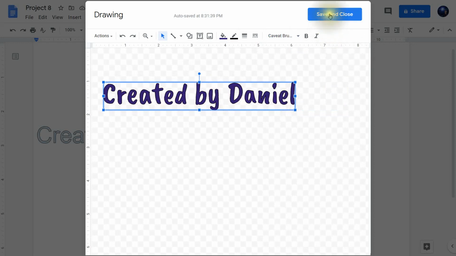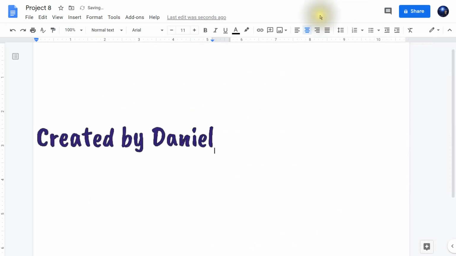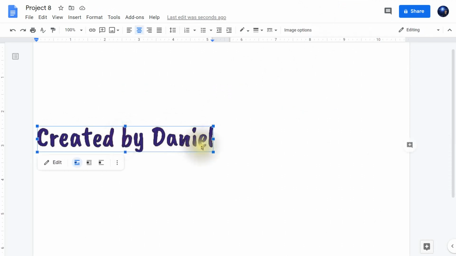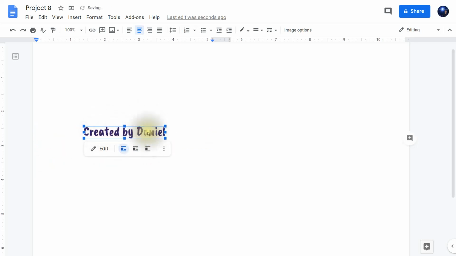Step number 25. After doing that, click on Save and Close. Step number 26. Now you'll have Created by your name in this first column here, right in the center. Click on it once and then resize it by dragging the corners to the center. You need about half size there. Let go. And now you notice that it will be about 2 inches across.